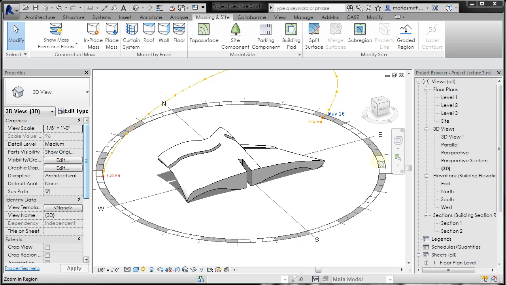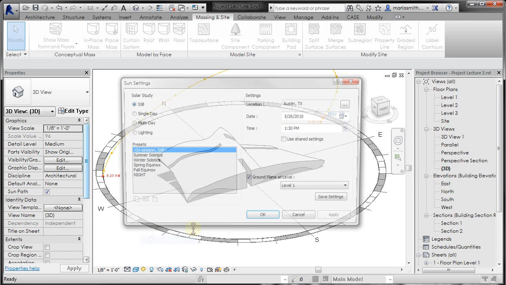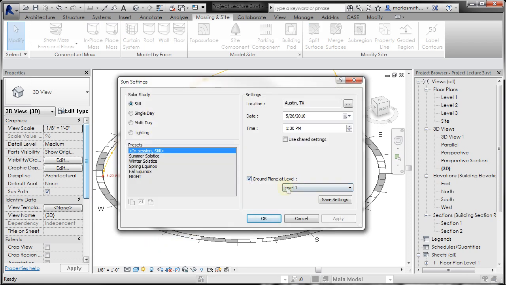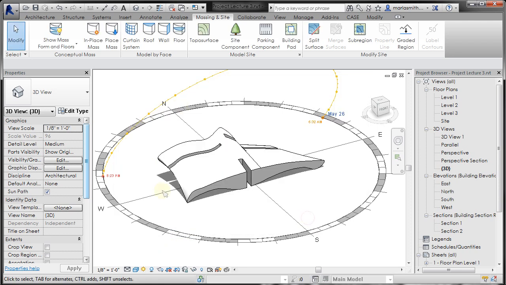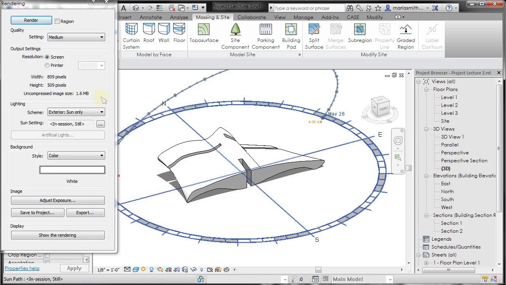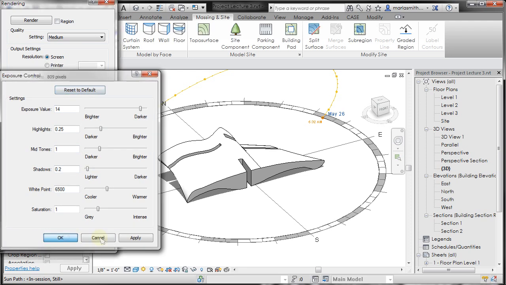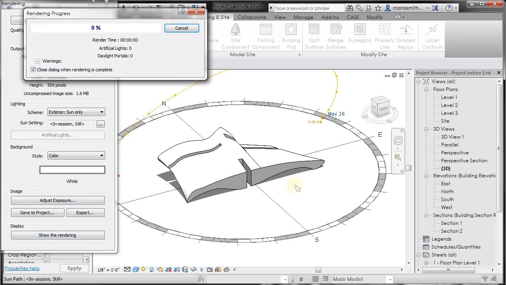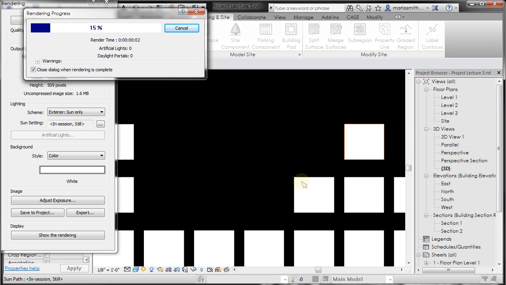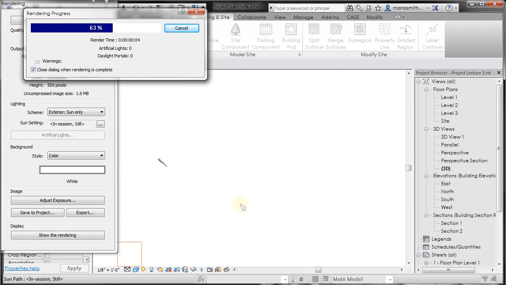Alright, I want to talk a little bit more about rendering. I had mentioned the shadow in the last installment, that Revit is casting a shadow even though there is no ground plane here. And that is based on the sun settings area where it says ground plane at level 1. So it just is assuming a false ground plane there so you can see your shadows. However, if I render it, and I'm just going to go back in here to my exposure control and reset all that to default, and render at medium, you're not going to get any shadows because there is no ground plane to cast those shadows upon.